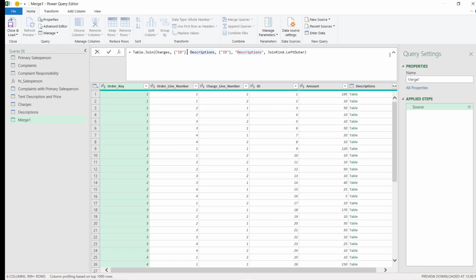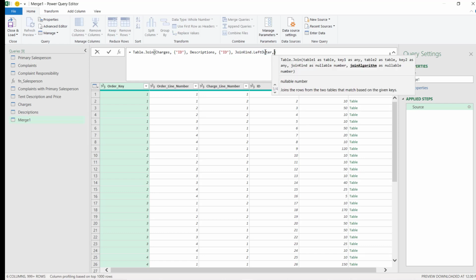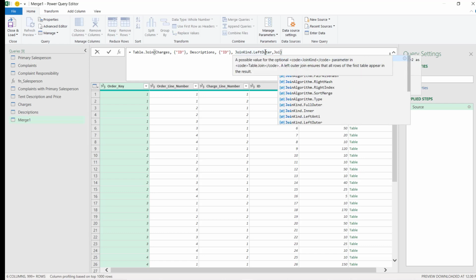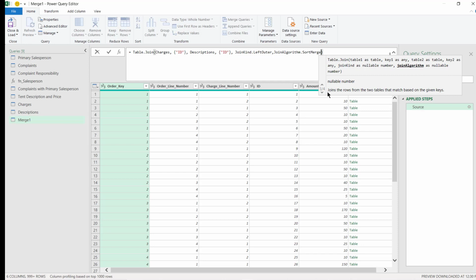Still joining on charges, still joining on descriptions. If you remember, table join doesn't have to have a column. We'll see why in a moment. So we can get rid of this. We still want join kind left outer, but what we also want is to add a join algorithm. So comma here. And you can see here we've actually been given the option now, join algorithm. So I'll just click on this and it's brought it in. So let's see what happens when I click OK.